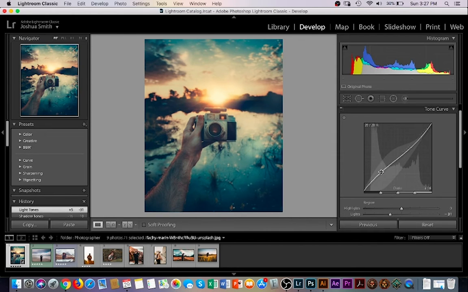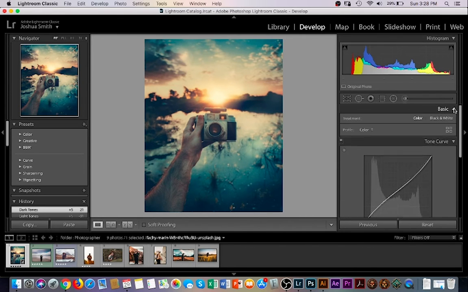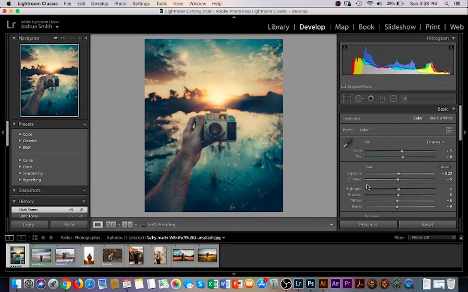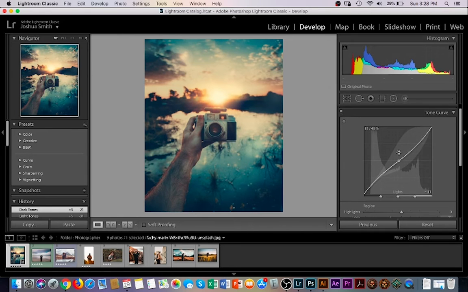I can push and pull that line above or below the baseline and just see those changes subtly change on the photograph itself, which is really nice in that it adds to those changes that have already happened in this tone section in basic. These are additional changes that are stacking. I'm not going back to the basic and changing those when I'm changing the tone curve section.